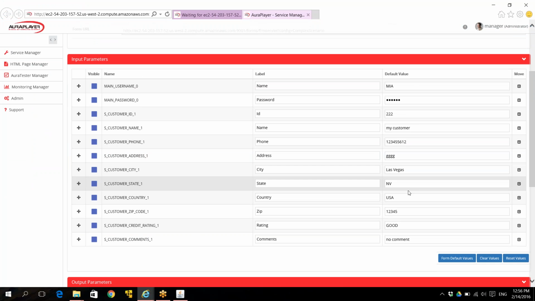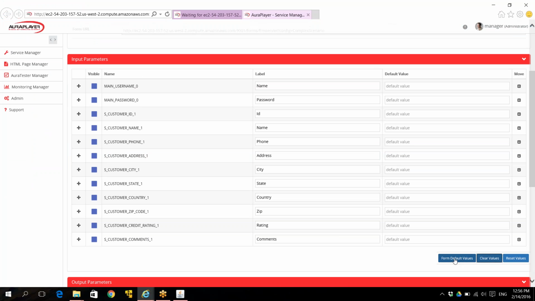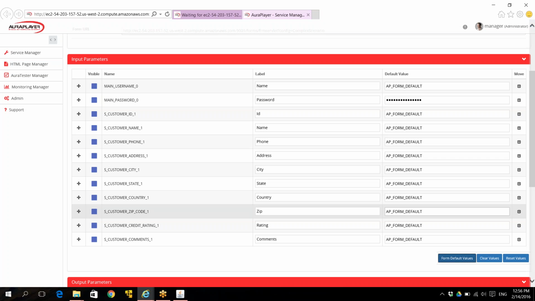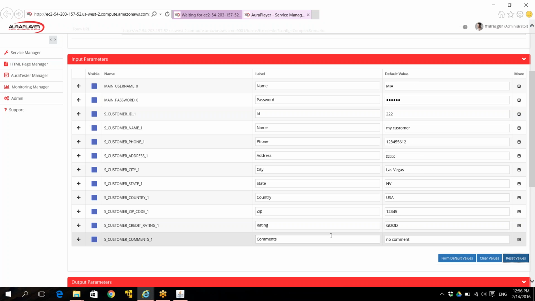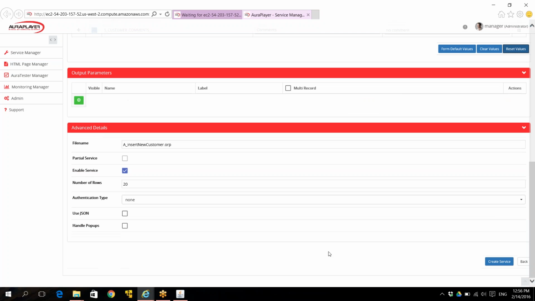And all those fields, I can set them to have an empty default value by clear values. I can have them have the form default value, which means when you open the form, whatever default value is there would be kept unless you change this field. Or I can keep the recorded values. For this demo, I'm going to keep the recorded values and create the web service.